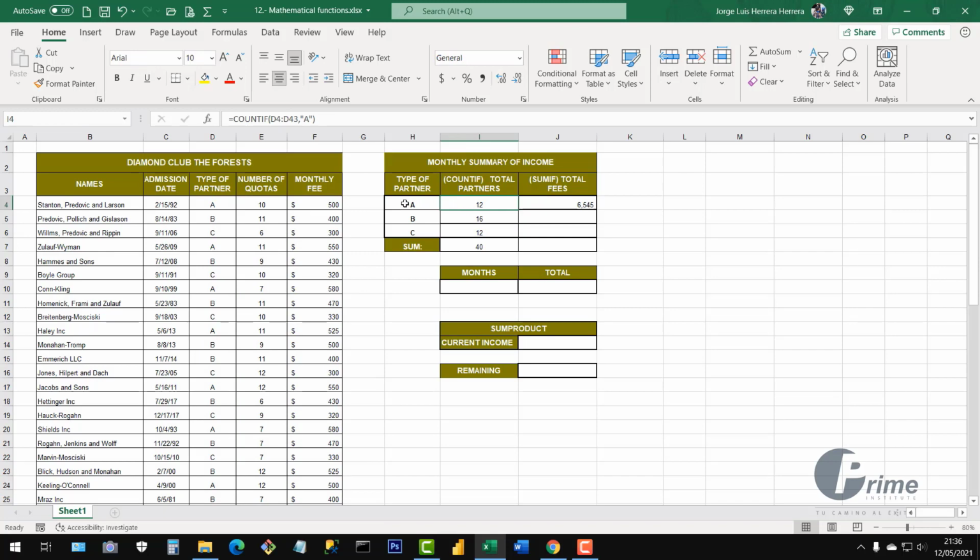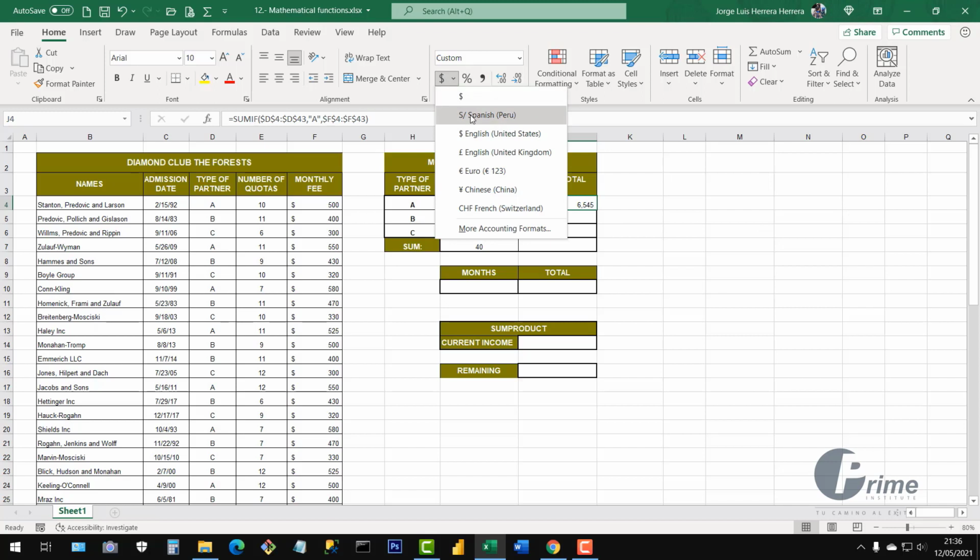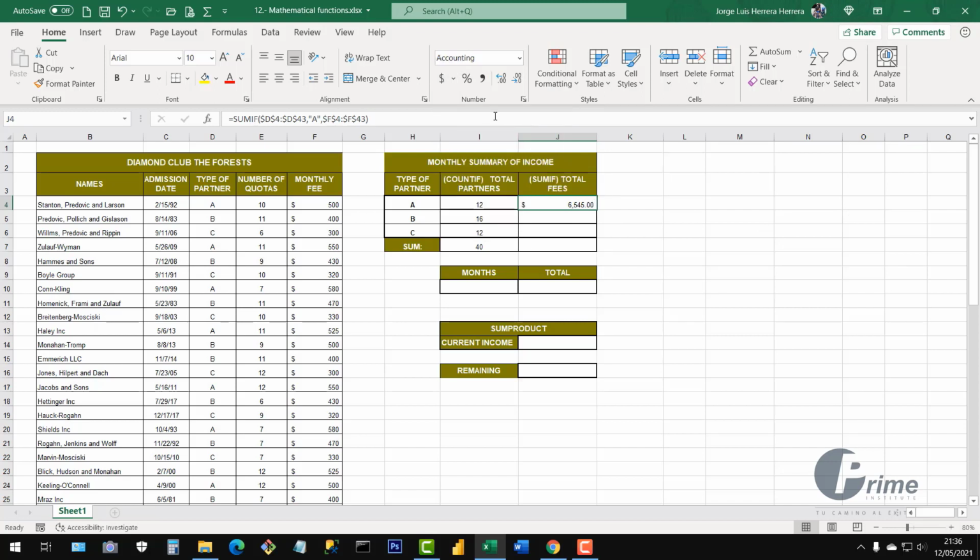And now it says your 12 A type partners are paying more than $6,000 per month. So I know it's in dollars. So I just take out the decimals and add the currency. Why did I fix it? Why did I do this? And all this range too, because then I wouldn't need to do the one by one.